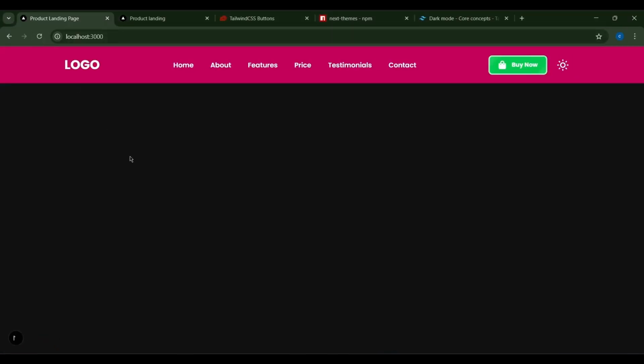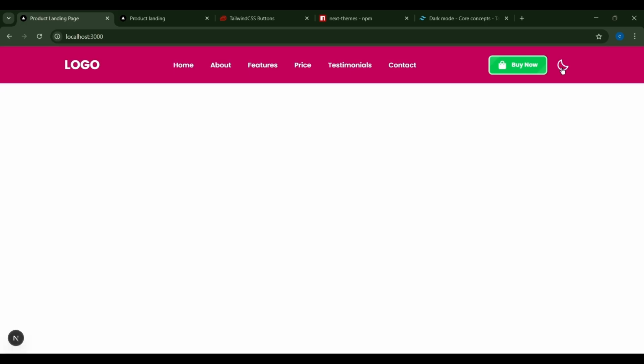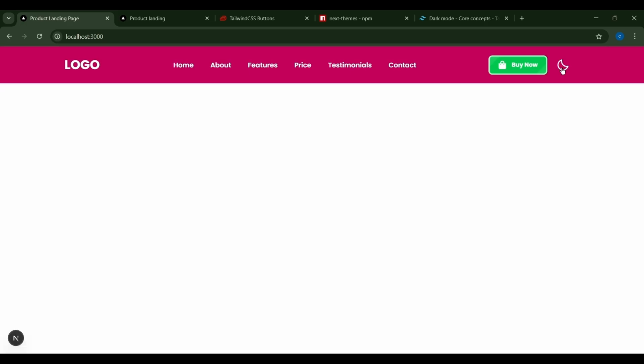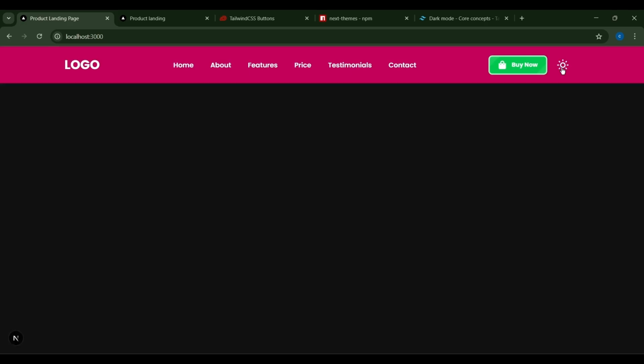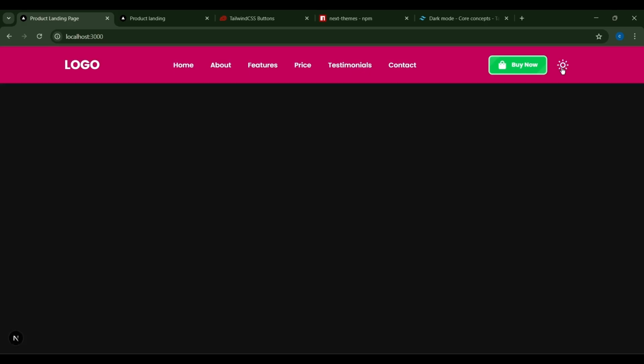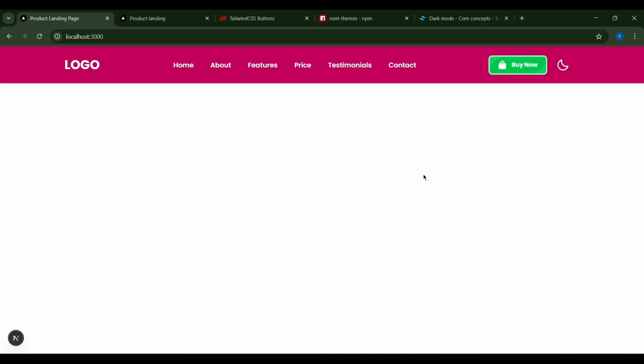Let's reload the page, and here you can see we already have the dark theme. That's because my system is set to dark mode. The next theme finds out that our system theme is dark and it applies the dark mode here. But when I click here, you can see it goes to the light mode. And you can see how smooth it is to convert this website into dark mode and light mode. So now we have our dark mode, light mode functionality. So our dark light mode functionality is completed.